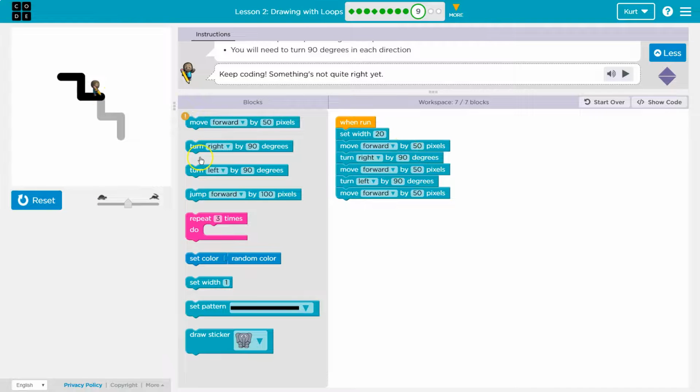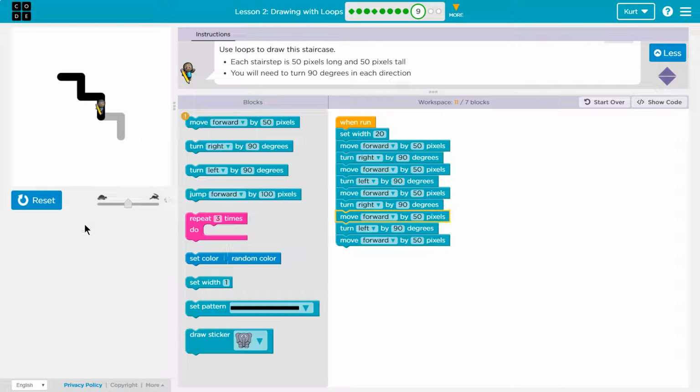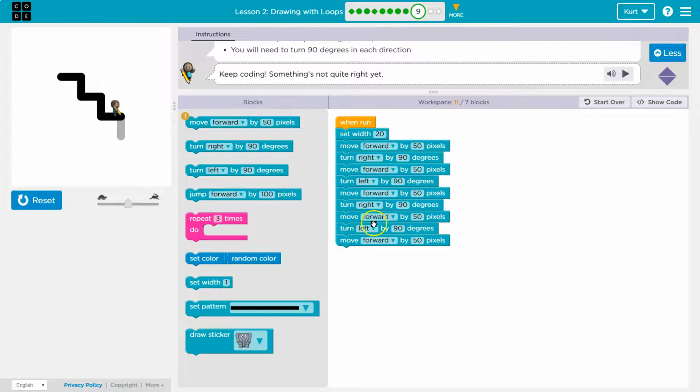Alright, so now what would I do? I would turn right by 90 degrees, and then I would move forward again, and then I would turn left and move forward. Let's see. Boom, and we're almost there, but look, and this is why we can only use 7 blocks. There's an easier way to write this. Let's see, move forward, right, forward, left, forward, right, forward, left.